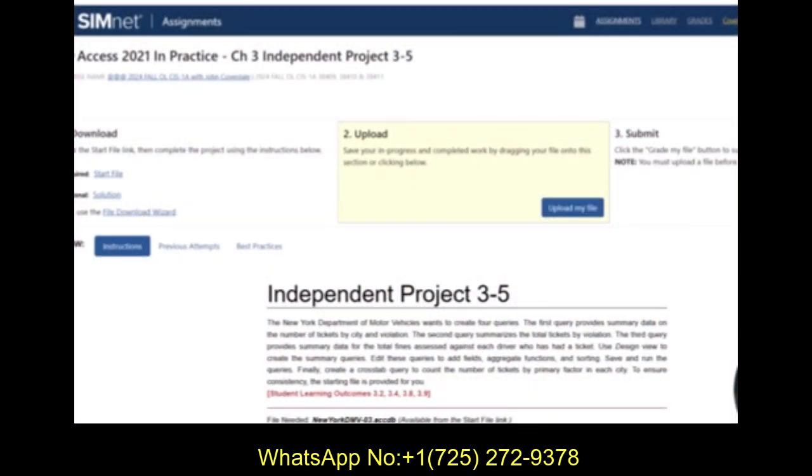By the end of this lesson, you'll have created your own queries in Access, giving you a first-hand look at how these tools can enable you to interact meaningfully with large sets of data. These skills are foundational not only for databases, but for understanding how information systems power many of our daily interactions with technology. Now, before you begin, you'll need to download your file from SimNet.